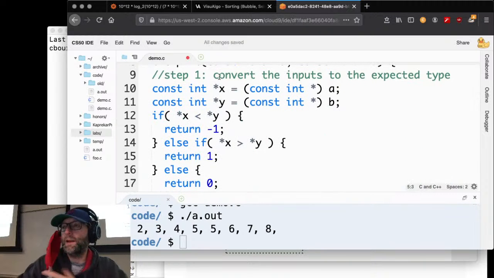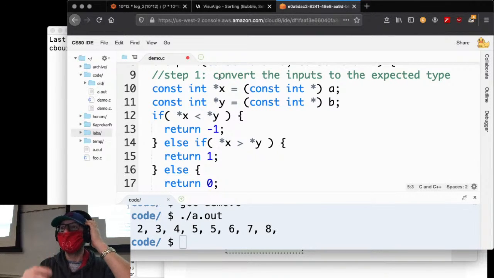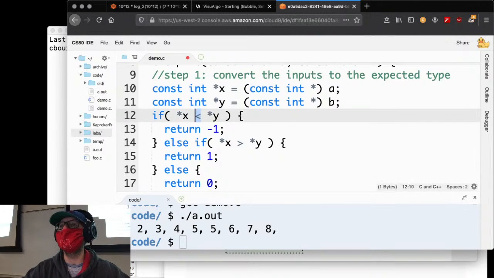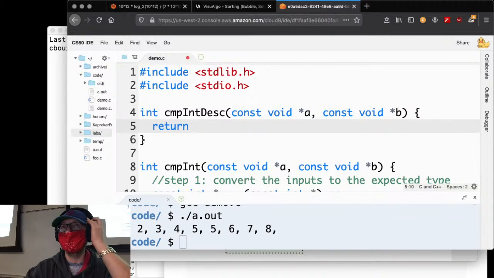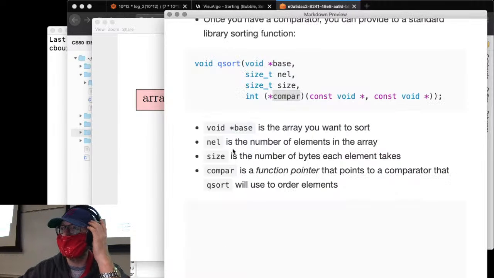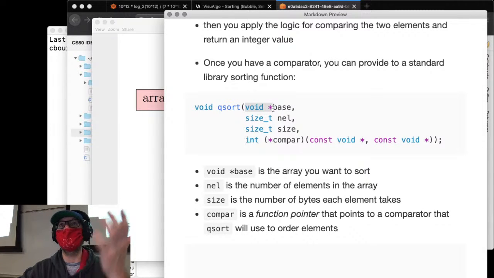I could copy paste all this stuff, and the only difference would be greater than and less than are swapped, right? Oh, but that changes the original array, doesn't it? Oh, it does change the original array, yes. Right? Good observation. Why? The original array is not const. It's not because we want to sort it. We want to change it, or Quicksort wants to change it because it's going to rearrange it, right?